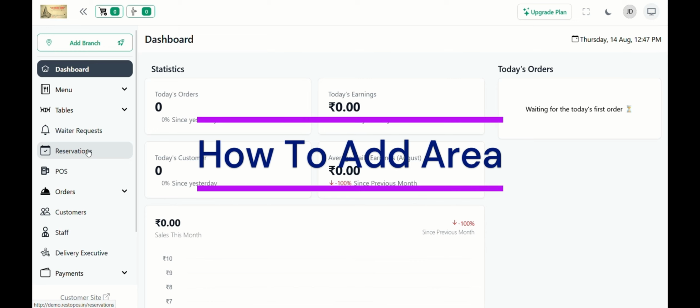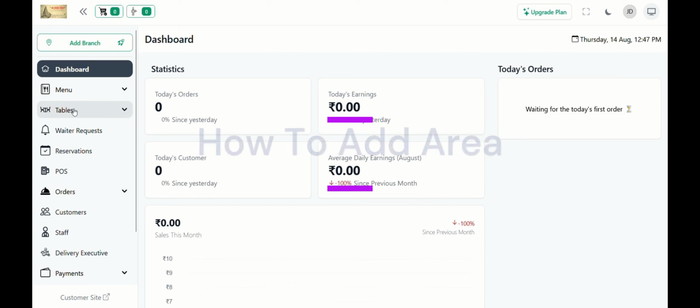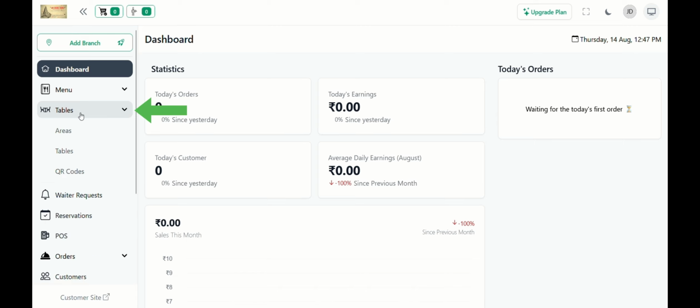In this video, how to add area. In the sidebar, click the table menu. There are 3 tabs: area, tables, QR code. Select area.